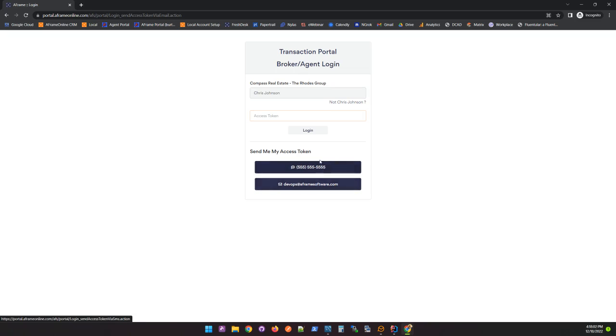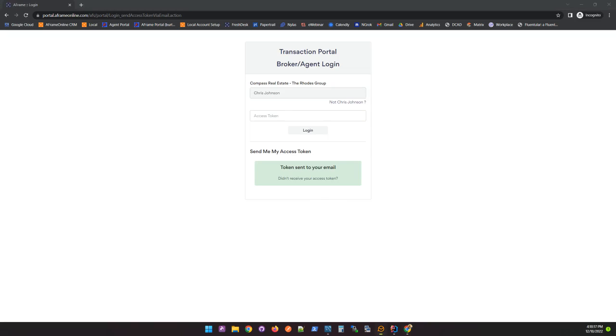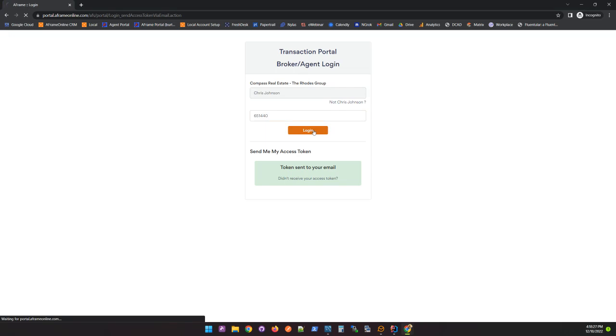Now, both of these, the mobile phone and the email, were entered by us when we created the record for Chris Johnson. So you're going to want to make sure those are correct and obviously entered so Chris can receive his token. I'm going to go ahead and click the email option. And what it's going to do is essentially generate an email that Chris can receive. It comes in pretty quick, which it already has. And I'm going to go ahead and paste that token in there and log in.